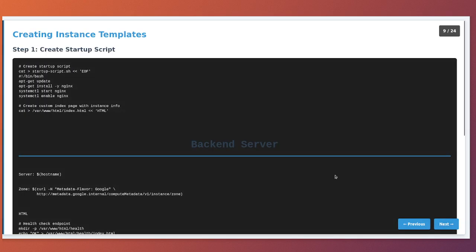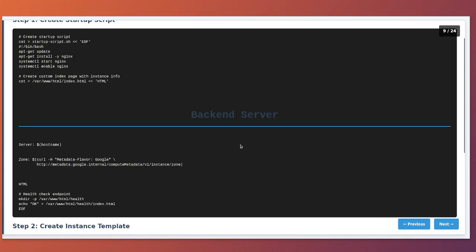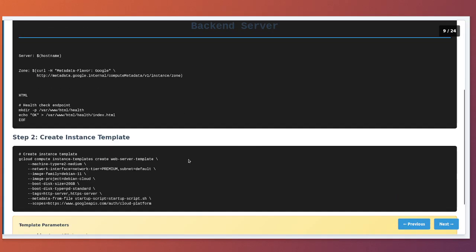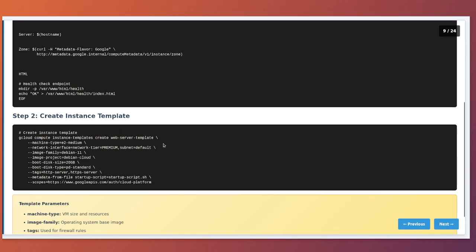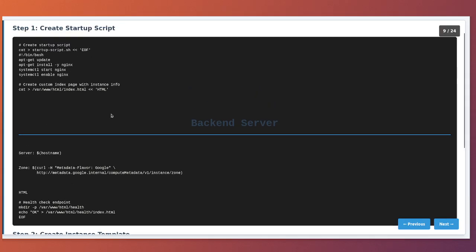Creating instance templates. Instance templates are the DNA of your virtual machines. They define exactly how every instance in your MIG gets created. Getting this right is crucial because it affects every single server you will ever run. Let me walk you through this startup script because it is doing several important things.